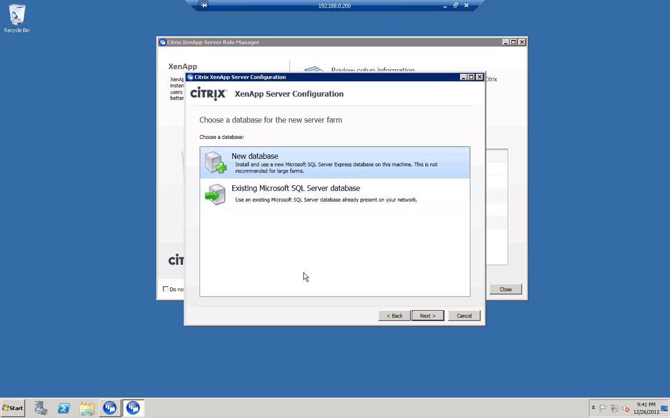So I have two options. We all know, or probably you might not be aware, that Citrix XenApp, or Citrix application virtualization, requires a database. And Citrix calls it a data store. So what is a data store? A data store is a database which stores relatively static information in your farm.